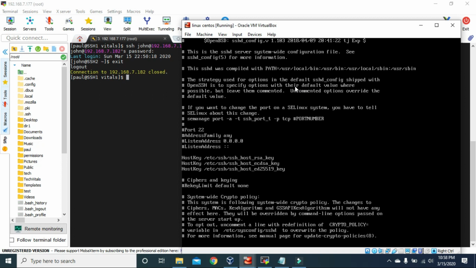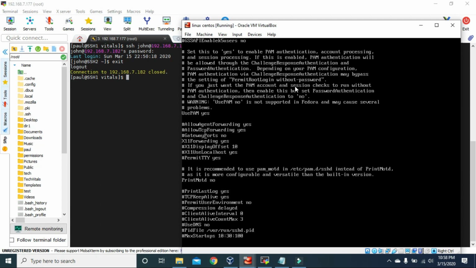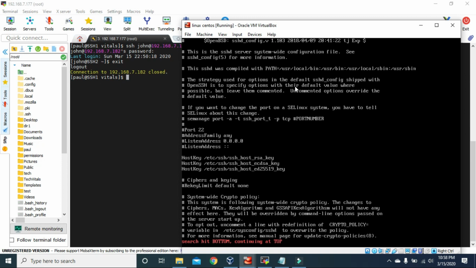If you see here in this line, it says Port 22. If you have difficulty finding this line, you can type slash and then type port to search for the line where the word port is, and if you press enter, it will take you to every line where the word port is. Then you can again type slash and enter, and finally you will get to this line. As we mentioned, the default port number of SSH is 22.